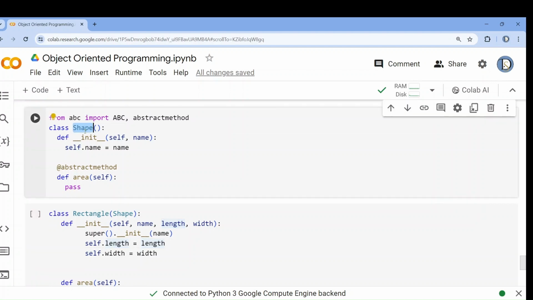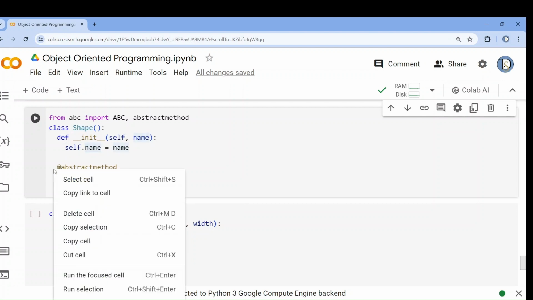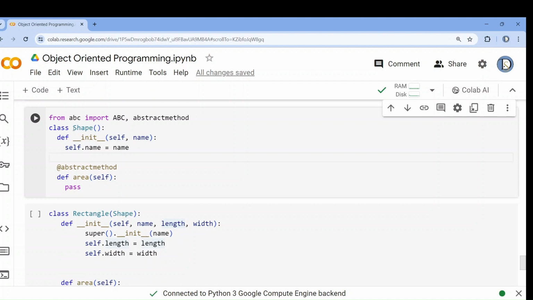See here, shape is the parent class. It has its constructor and it has given as an abstract method. So this class is known as abstract class. What is an abstract class? Abstract class means it will contain at least one abstract method. Here you can see this is an abstract method. Now what is an abstract method? Abstract method is that condition which the child class has to fulfill.